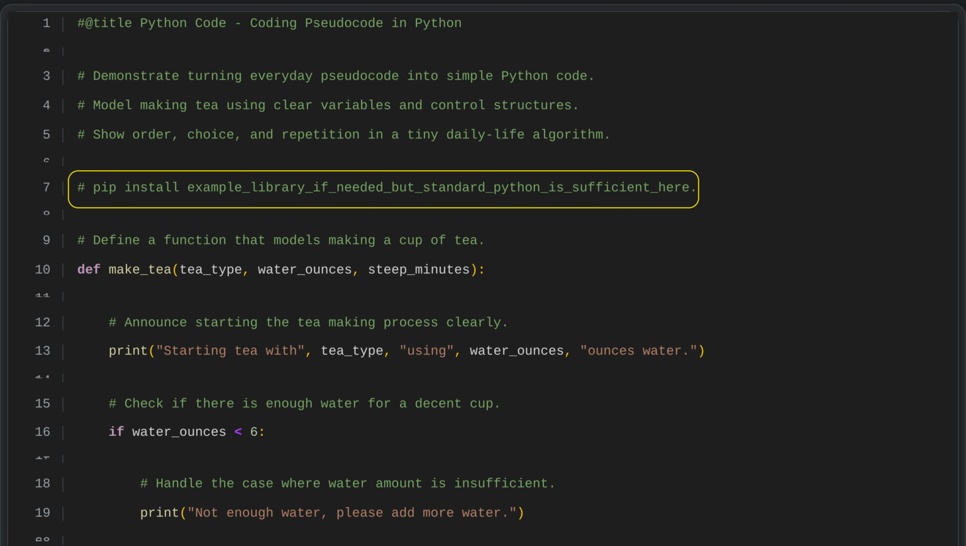The commented line indicates that you might install an extra library if needed, but it also explains that standard Python is enough to run this script. This means the code is written to work without additional dependencies, so it is easy to use with a basic Python setup. It mainly serves as a reminder to only add libraries if the script later requires features that are not included in default Python.